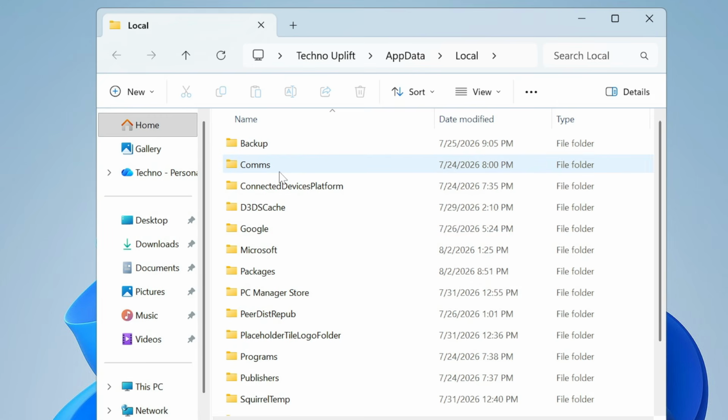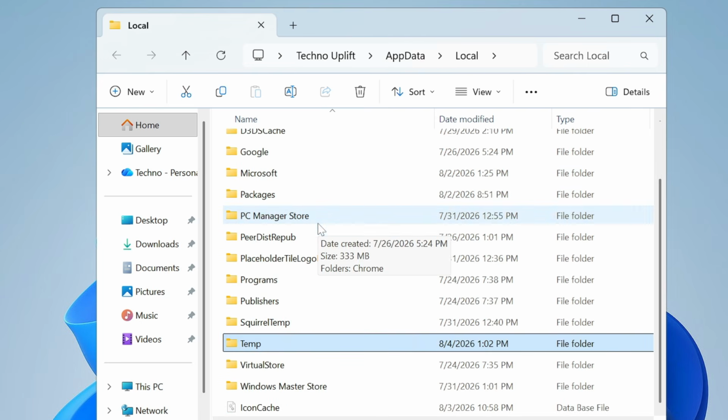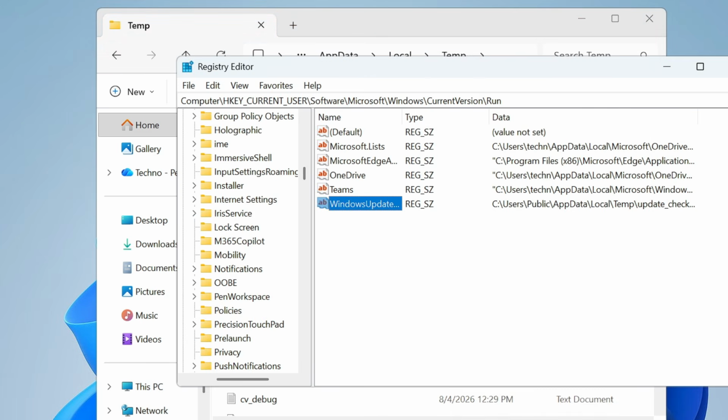This will take you to this location. Now inside the local, you have to look for another folder by the name temp. Once you get it, bring it up. And as you have seen in most scenarios, the location was being saved to temp, and we are coming exactly to the same place.